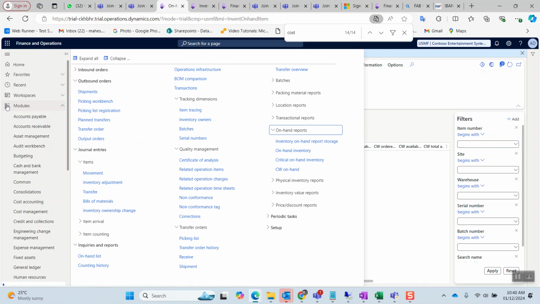Now we have updated the on-hand quantity for HDMI cable 06 to 50, right. So that is also displaying in this on-hand inventory report.